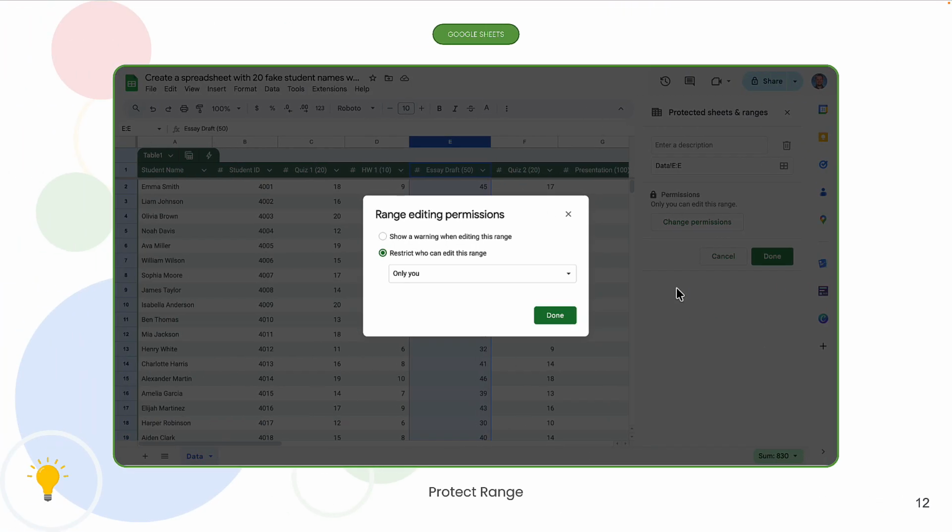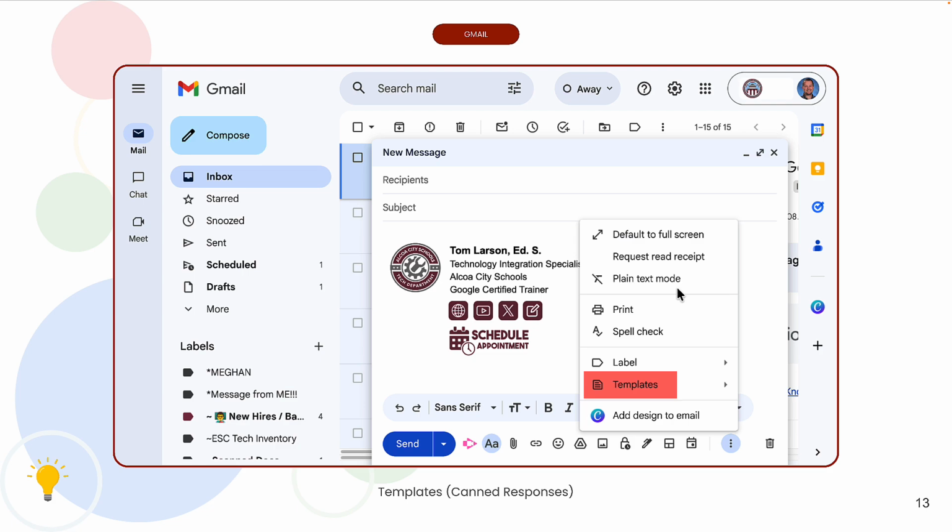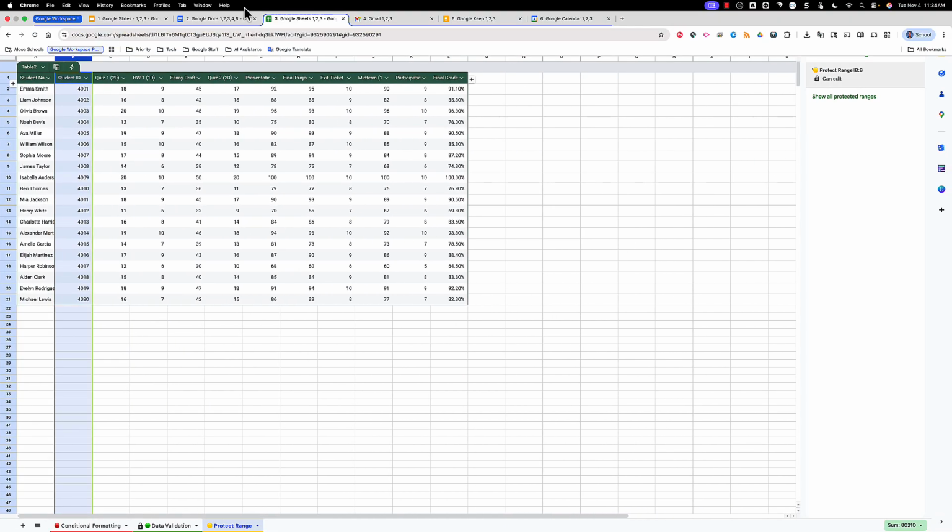All right, let's continue. Moving over to Gmail now. Let's talk about templates. So these are basically ready-made emails that can sort of sit in a queue, and then you can pull them up whenever you're ready to use them. It's a real handy time saver. Here's what they look like.